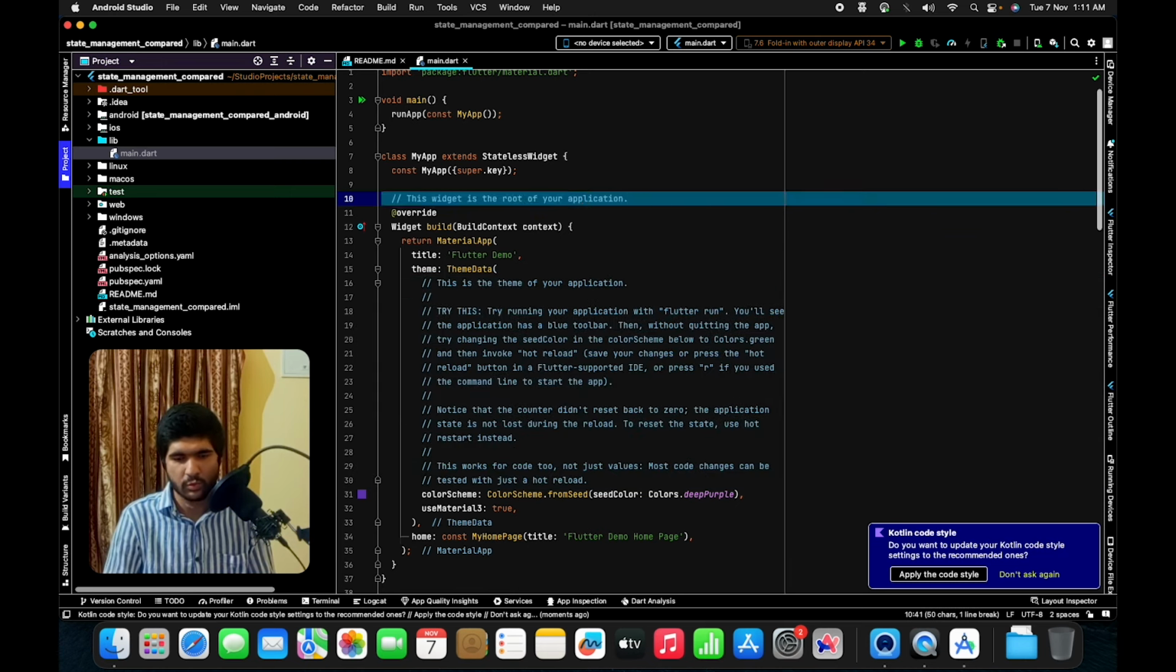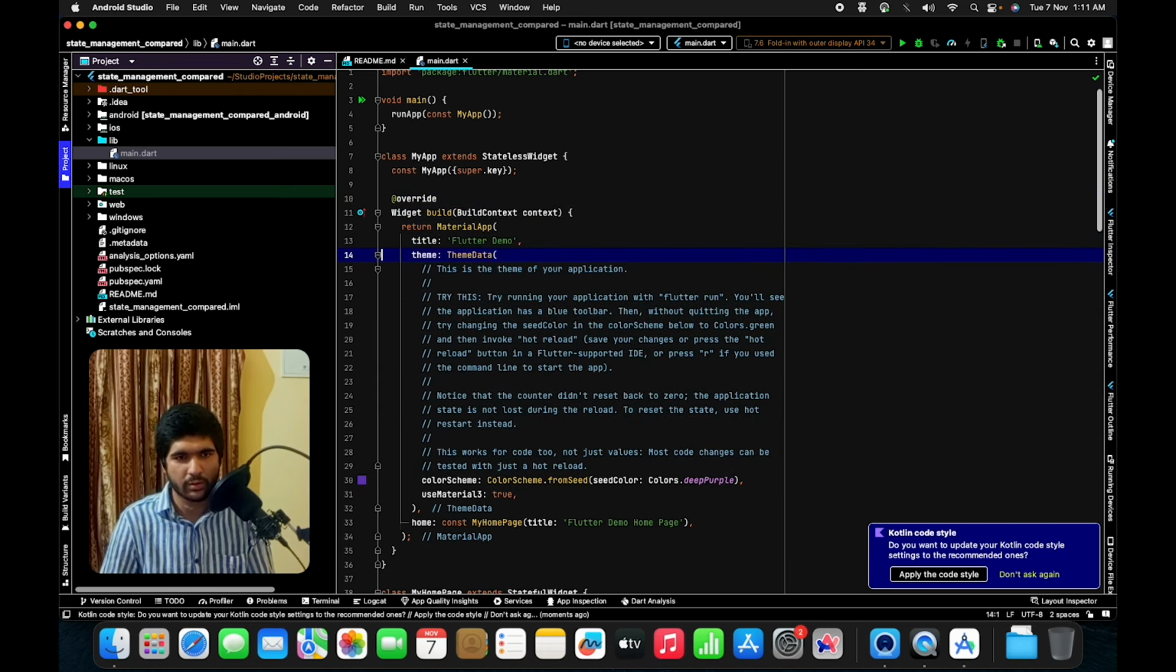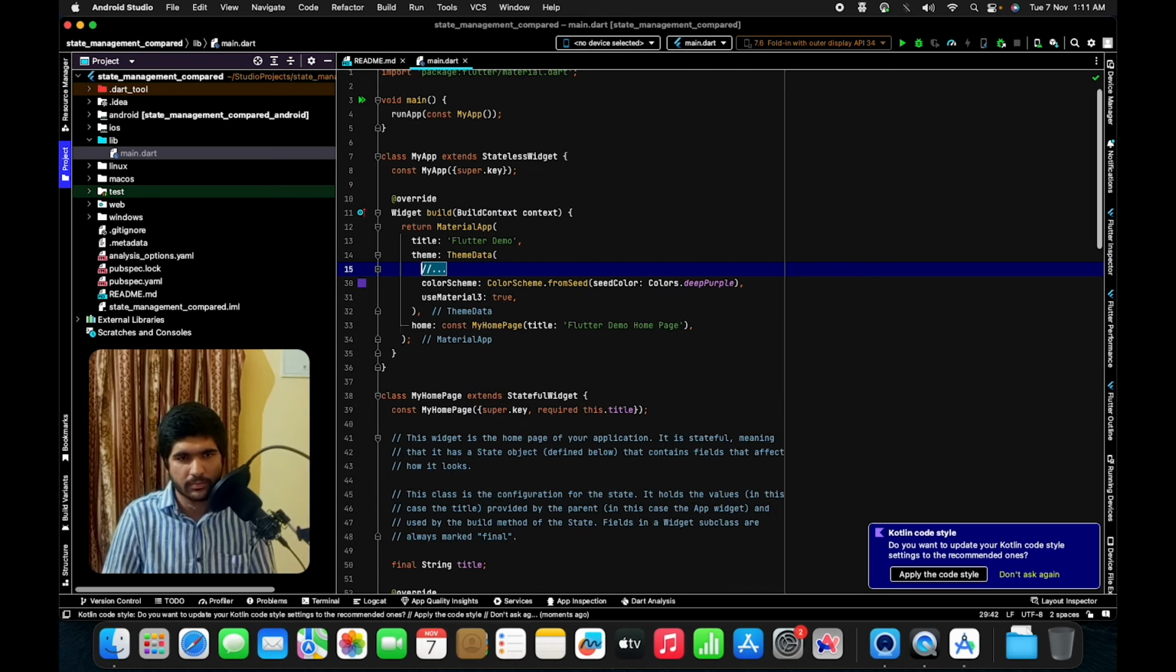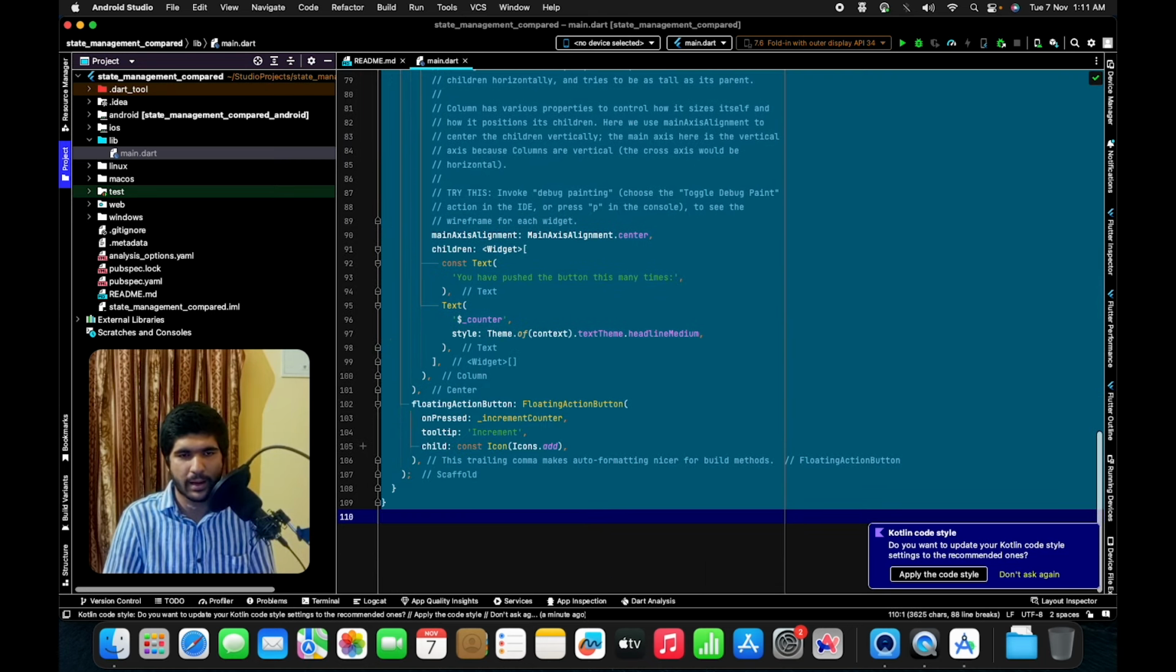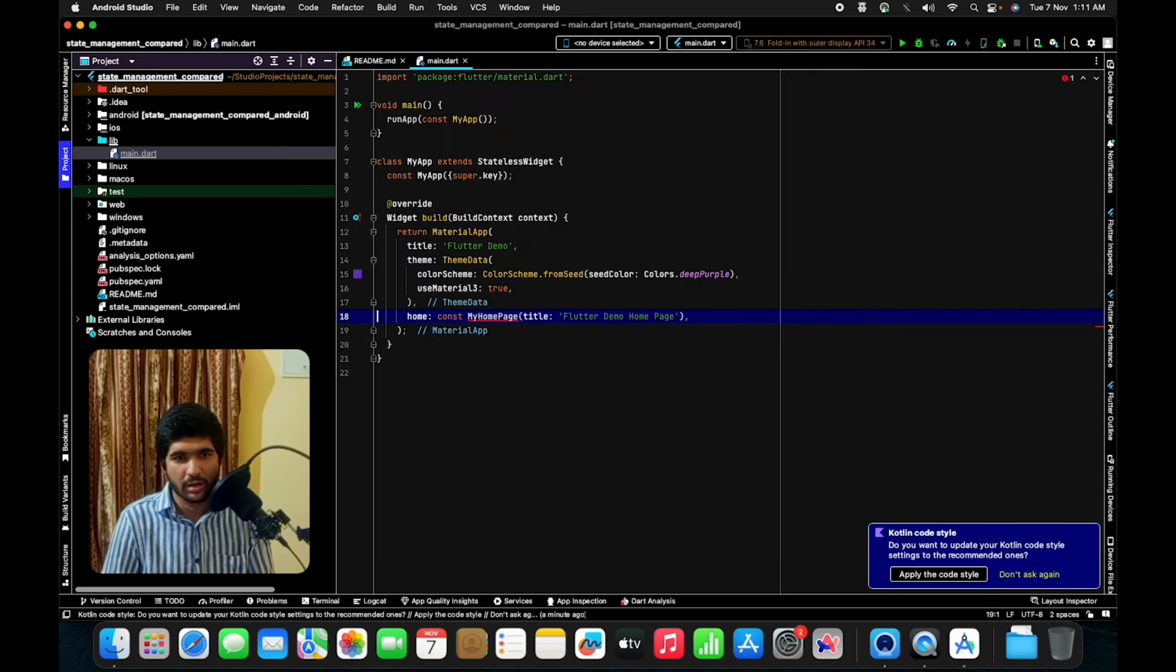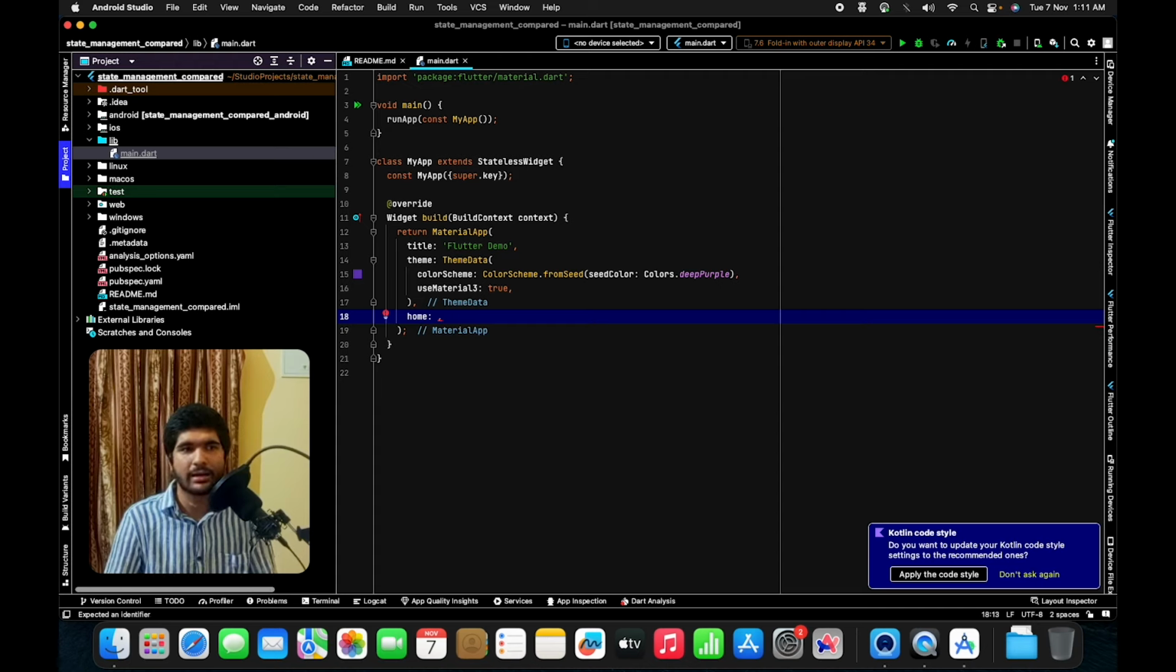So first let's remove that boilerplate code. We don't need that. And remove this MyHomePage class as well. So the application that I am thinking about is an Instagram clone. For the Instagram home page, we can make that and add different state managements within that particular home screen.